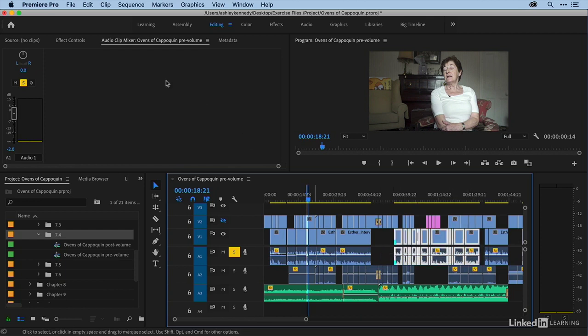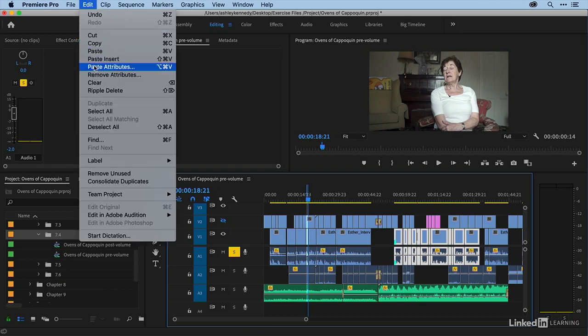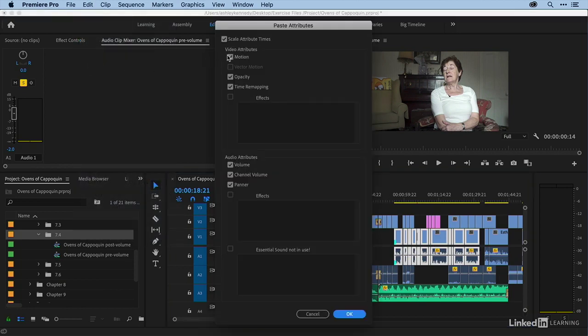And then you come up to Edit and Paste Attributes. And we're not pasting any video attributes. We would just be pasting audio attributes, and we'd be pasting our volume, okay? So paste attributes is really nice because it allows you to copy and paste just specific elements if you need to. In this case, this is not what we want to do, so I'll cancel.